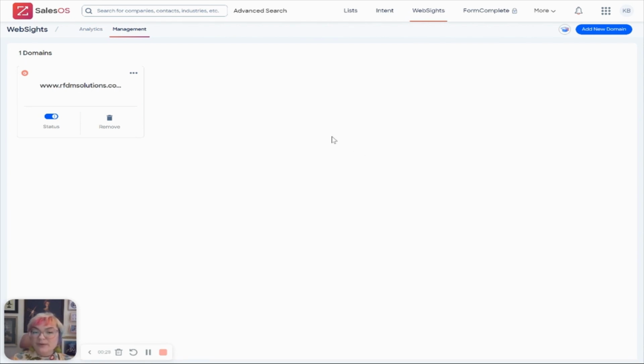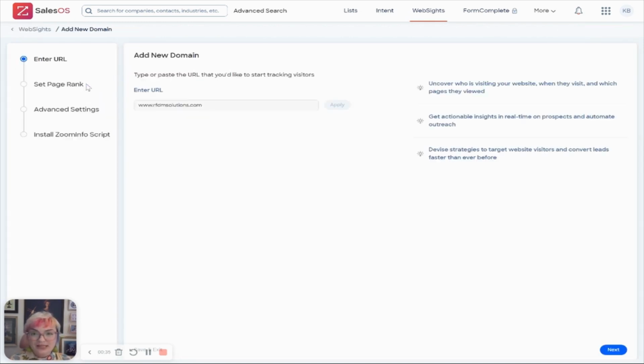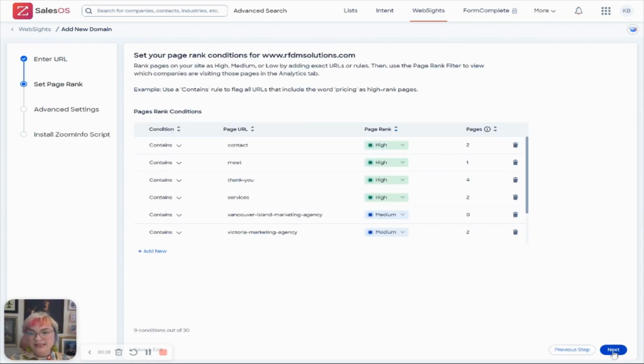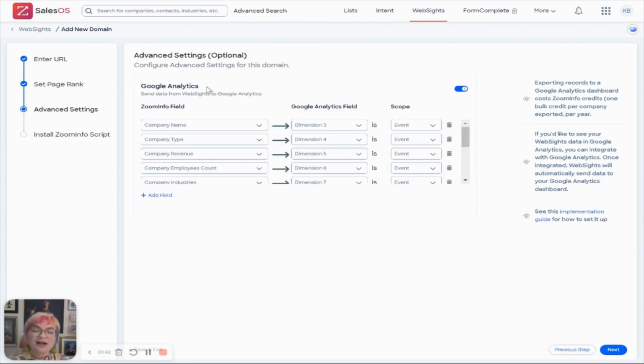We're going to start off in websites in ZoomInfo. So here we are. We set up your domain last time. Everything's looking great. I want you to click on that. This is what we did before, and we're going to skip past set page rank. Today, we're talking about Google Analytics and sending data from websites to Google Analytics. This is really interesting if you want to see who's coming to your site, but also what they're doing. So you're marrying the data between websites and GA4.